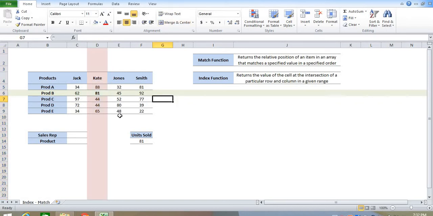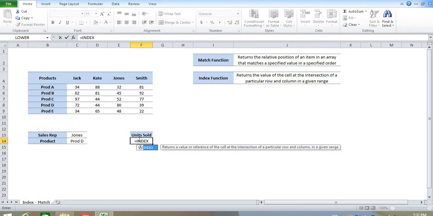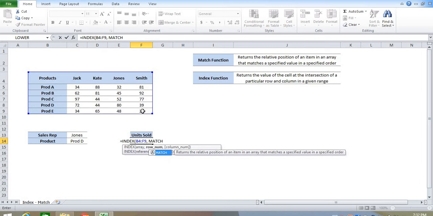Now let's look at the example here, and let me just uncolor all this. Let me say my sales rep here is Jones, and I want to find for product D, let's say, and let's try and apply our formula with the help of the index and match functions used together. It will be index. The first thing in index is our array or the reference, which in this case is this entire data set. The second thing it asks me for is the row number. Now I'll find the row number using my match function. So I'm writing my first match function.